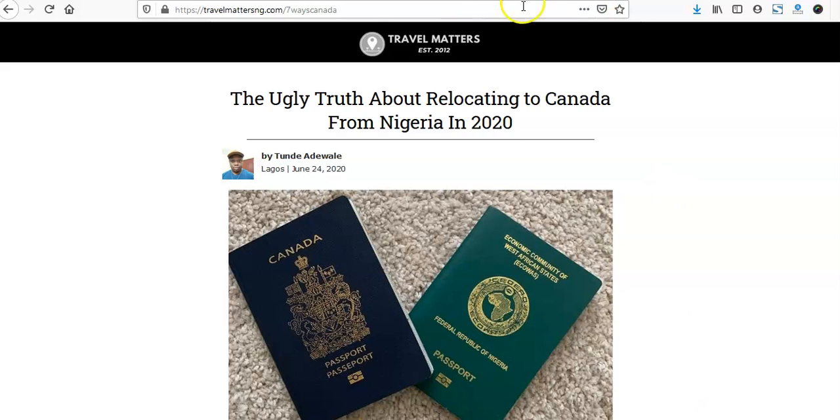So for instance, if you are looking at this page, this is my page, this is travelmattersng.com. You can see that I now have a logo right here. Now, when you are putting up your websites and you want to promote on Facebook, it's usually good for you to have a logo. Having a logo makes your website more unique and more legitimate. That's why it's advisable for you to use a logo.